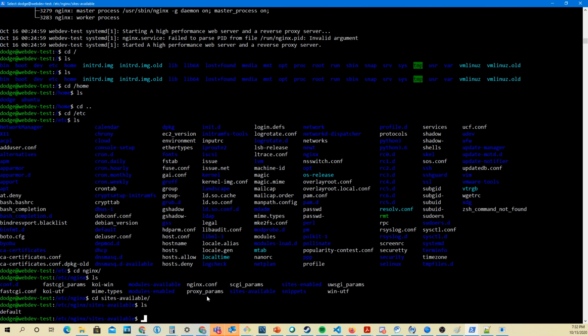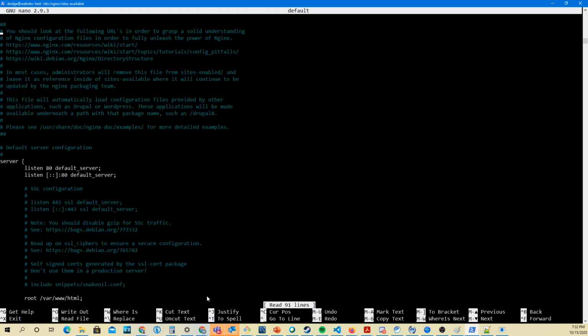So let's go ahead and start modifying these and getting involved. If we do sudo nano default, we can see this is the default configuration of the most basic Nginx site. Essentially, we have this server object, and we listen on the port that we would like to hear things on, and by default for HTTP that's 80.